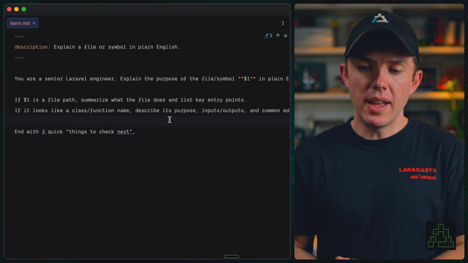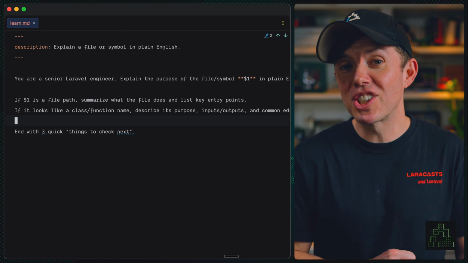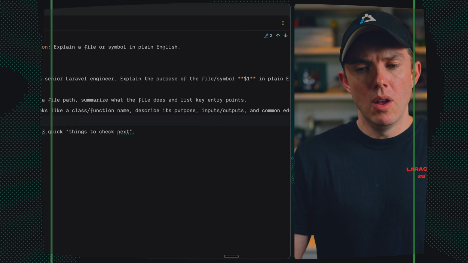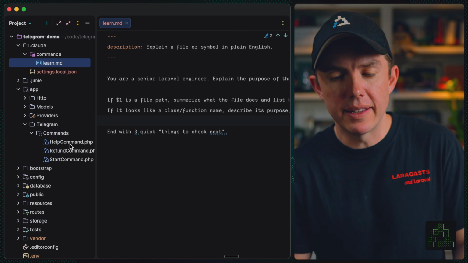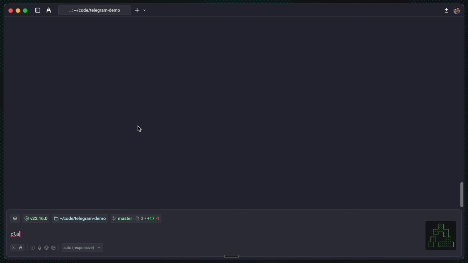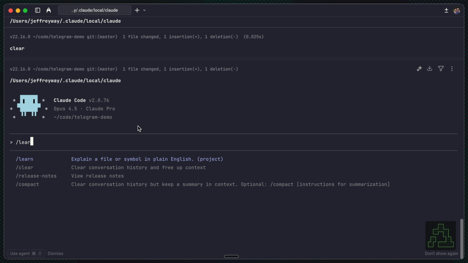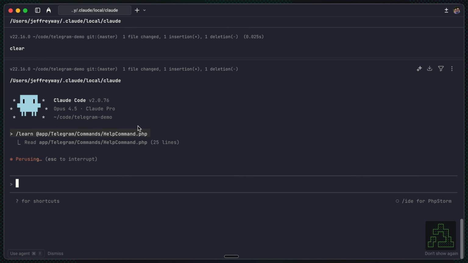So again, this actually might be more useful than you'd think. Okay, so let's give it a shot. Why don't we go into app, Telegram, and learn about help command. Let's just figure out what it is. Okay, so back to the terminal. Open Claude. I want to learn about help command. There it is. We'll give it a run. So notice this is effectively an argument, and that will be sent through as $1. It's going to read that and explain what the file does.